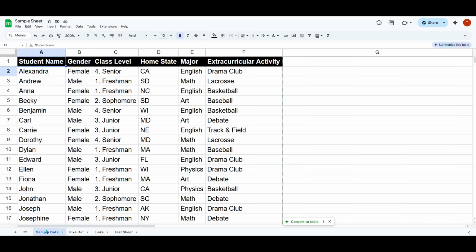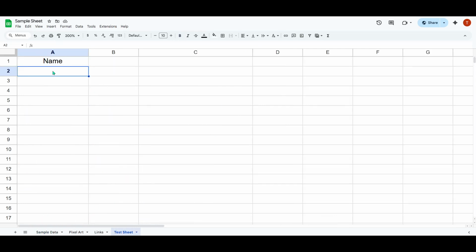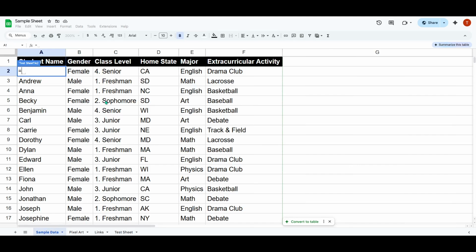Let's begin by utilizing one of the fastest and most intuitive ways, using your mouse. Start by typing the equal sign in the cell where you want the data to appear. This equal sign tells Google Sheets that you are beginning a formula. With that simple step completed, switch over to the sheet containing the data you want to reference. Simply click on the cell you intend to reference. Google Sheets is smart enough to automatically generate the reference for you.